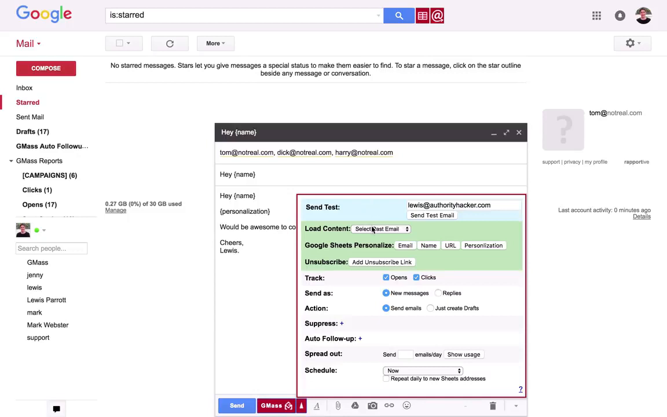Next, we've got load content. This allows you to pull in your past emails that you sent with GMass. So if you know that there's a particular email that you want to use for this and you've already written it before for a different campaign, you can just pull that in and make some tweaks to it. It does save quite a bit of time, so I really like that feature.